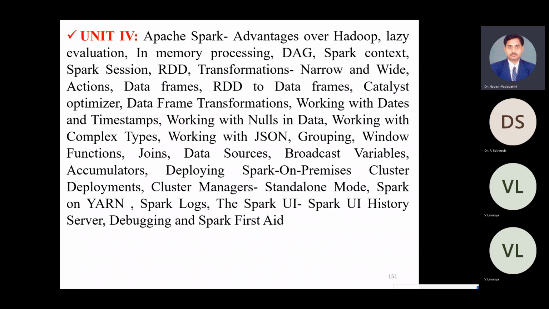What are data frames? RDD to data frames, Catalyst Optimizer, data frame transformations, working with dates and timestamps, working with nulls in data, working with complex types, working with JSON, grouping, window functions, joins, data sources, broadcast variables, accumulators, deploying Spark on premises, cluster deployments, cluster managers like standalone mode, Spark on YARN, Spark logs, the Spark UI, history server, debugging and Spark first aid.